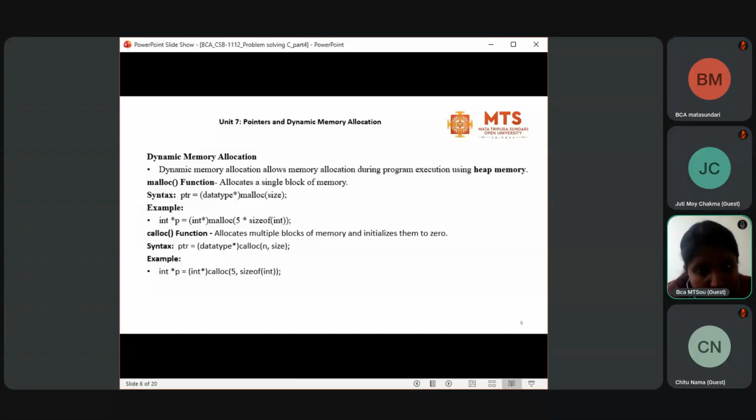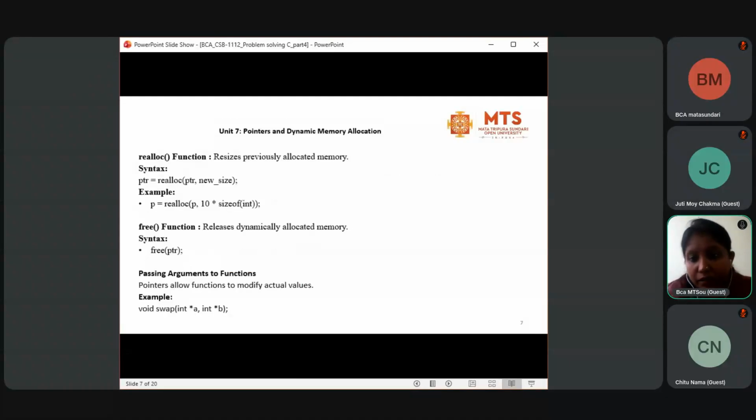This is the example of how to write an integer pointer used with the malloc function. After that there are other functions, realloc and free. The realloc function resizes previously allocated memory.